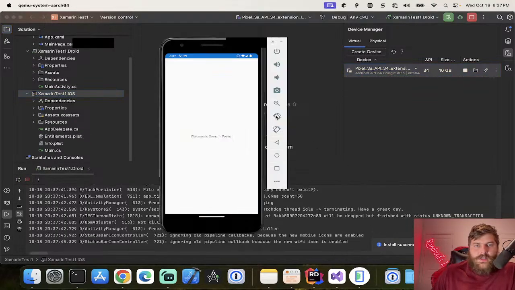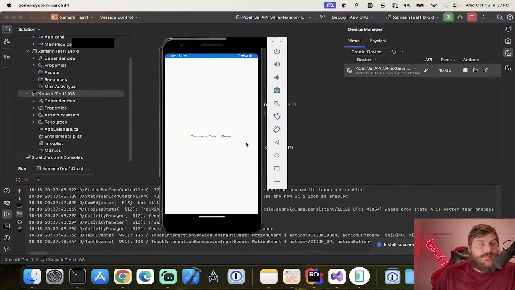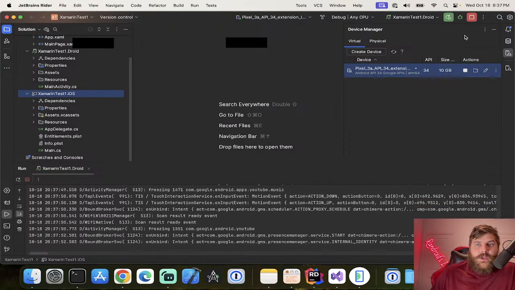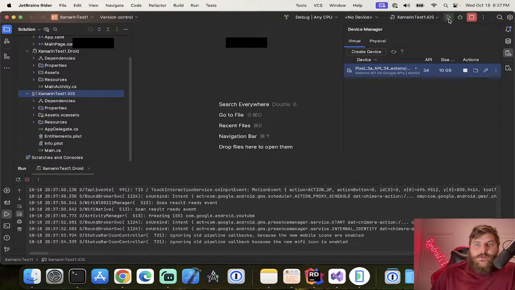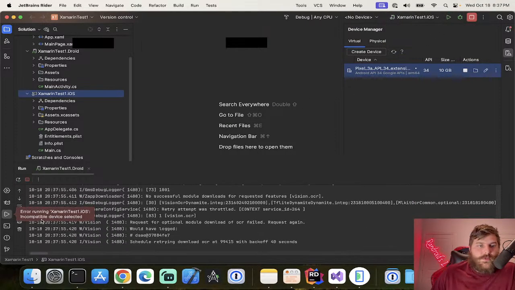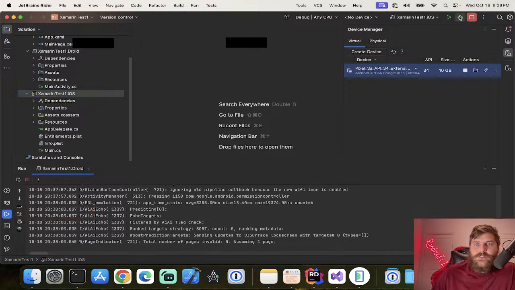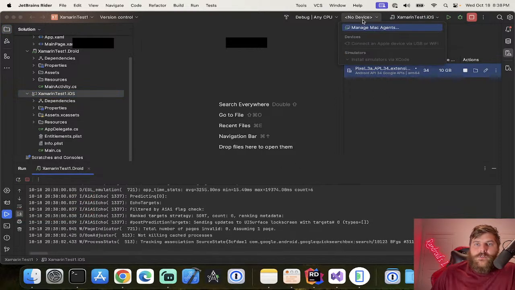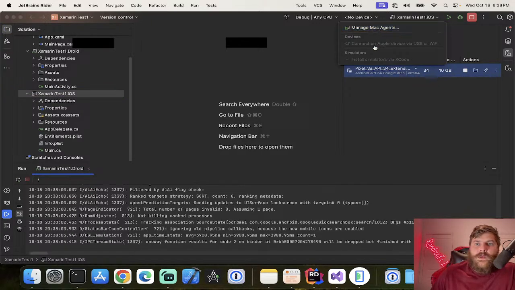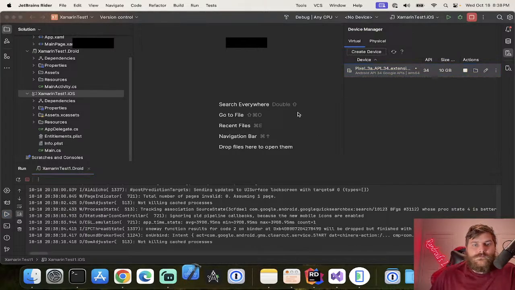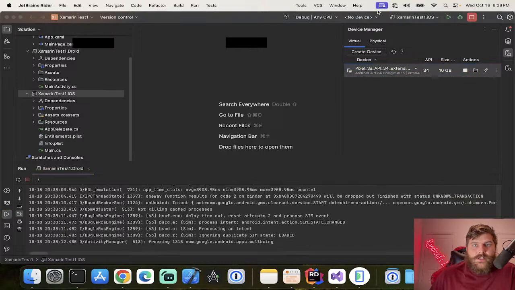Let's see, did that load? It did load. Look at it, it says welcome to Xamarin Forms. So we've got a Xamarin Forms app. Cool. Let's run the iOS one real quick. And then, oops, this one's incompatible. Why? Error running, incompatible device selected. Oh, no device selected. That would be why. Let's open up Xcode and see if we have to create a simulator. Guessing that's what it is.